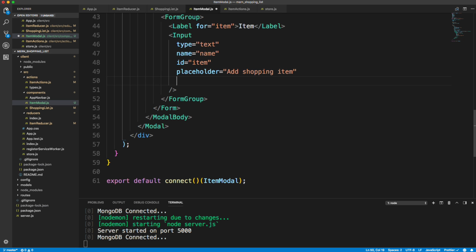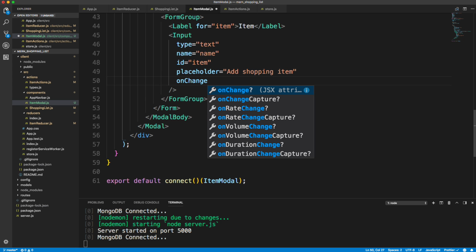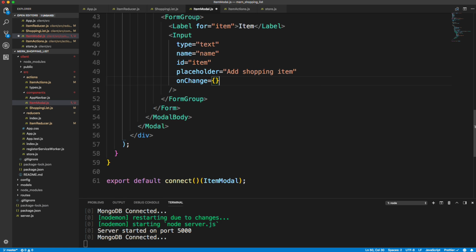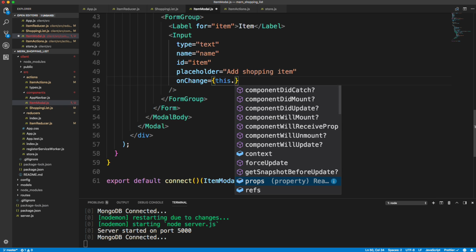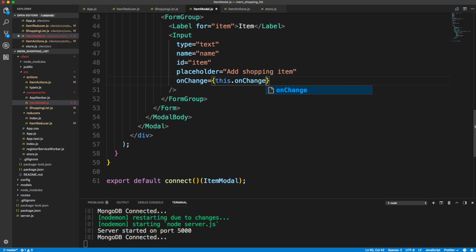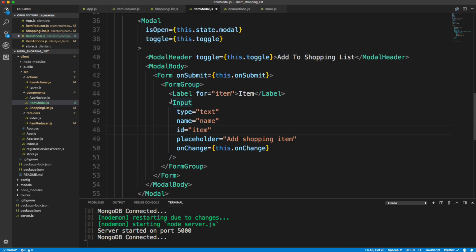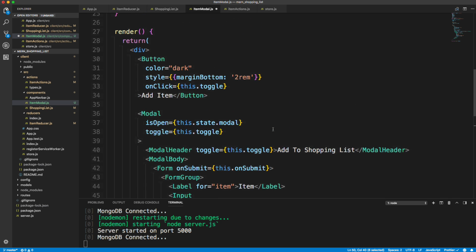And then we also need an onChange. So with React, when you have an input, you want to set this to a function, and it's usually called onChange. Doesn't have to be. This does, but you can call this whatever you want. Basically what happens is when we type inside this input, this will fire off. And then we want to set the state of name to whatever is typed in this input.